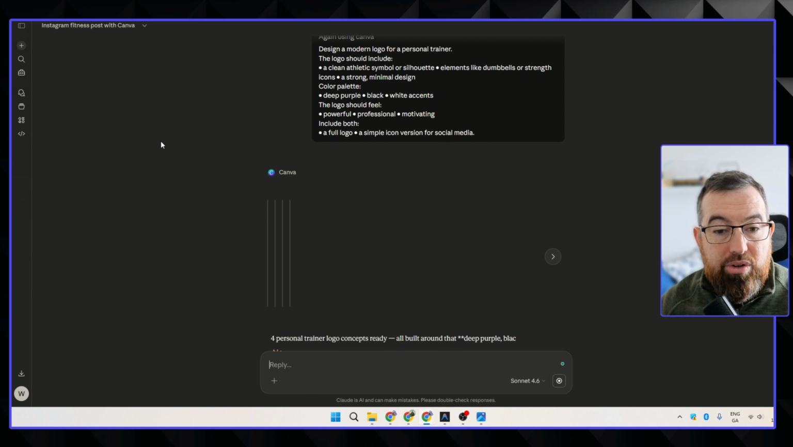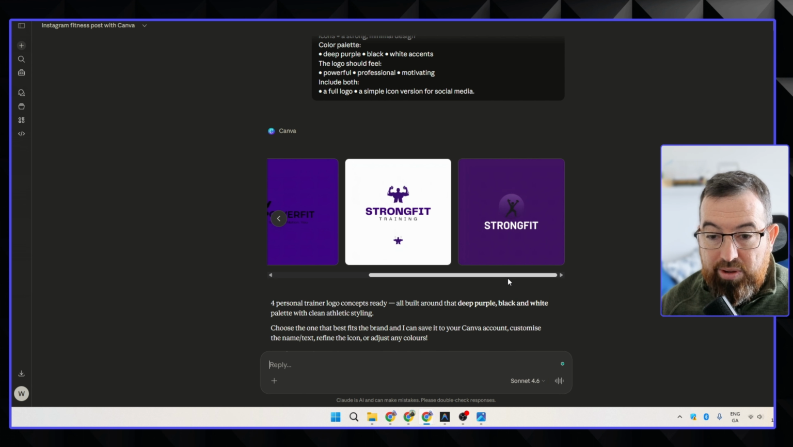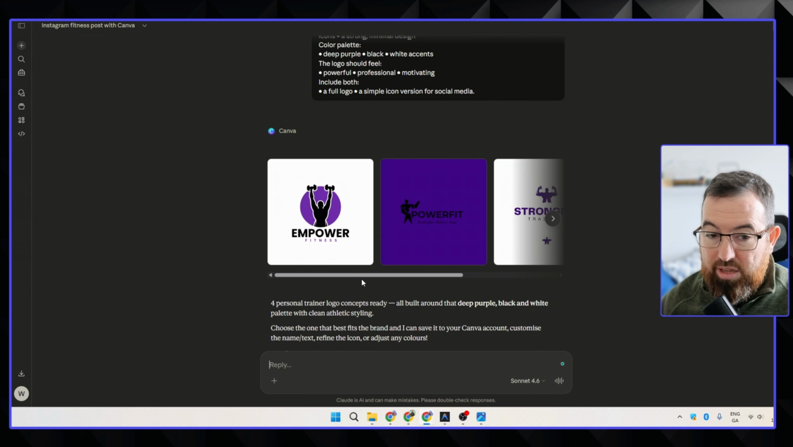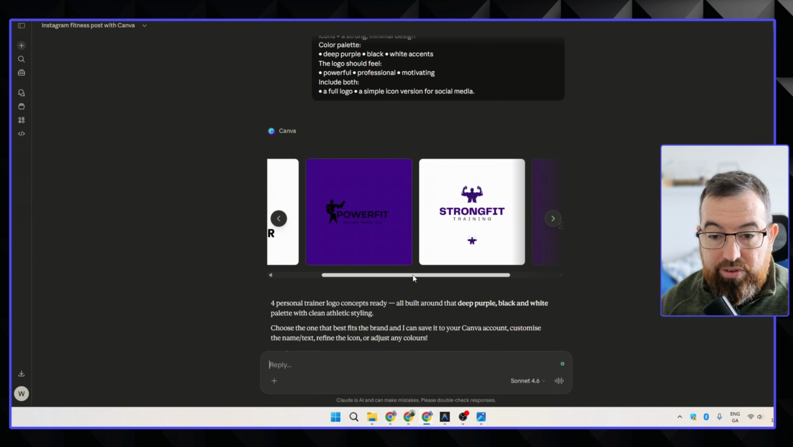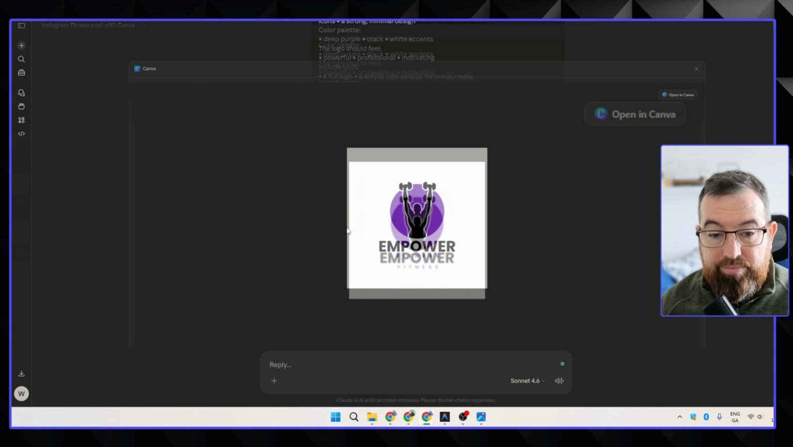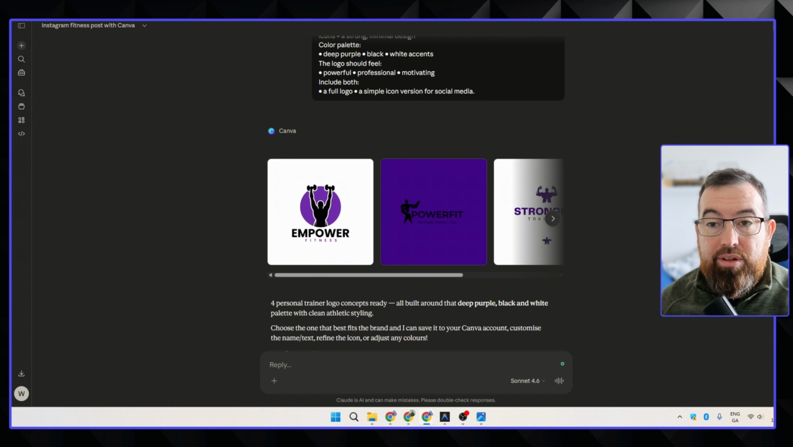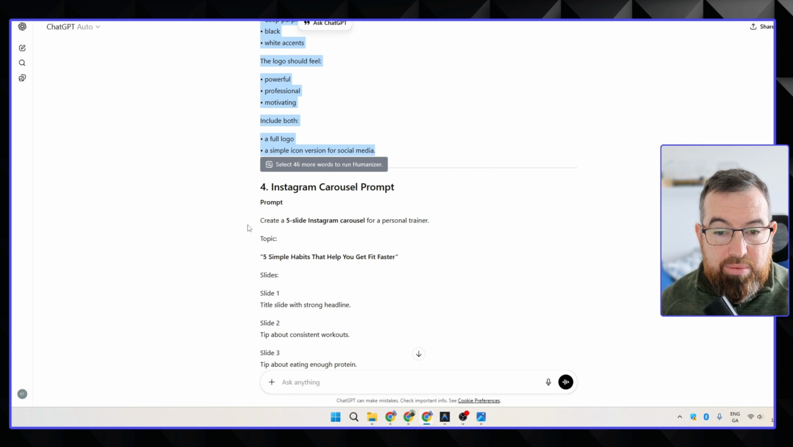And if we jump back over here, now you have an entire breakdown of the logos you want. Again, sticking with that same theme with the dark and the purples, they all fit in perfectly to what you want to do. Let's say you wanted to go with maybe that one. Again, you can bring it over to Canva, make any changes and adjustments to it, and from there you can really easily edit and adjust them. So with that done, the next one we're going to do is the Instagram carousel prompt.